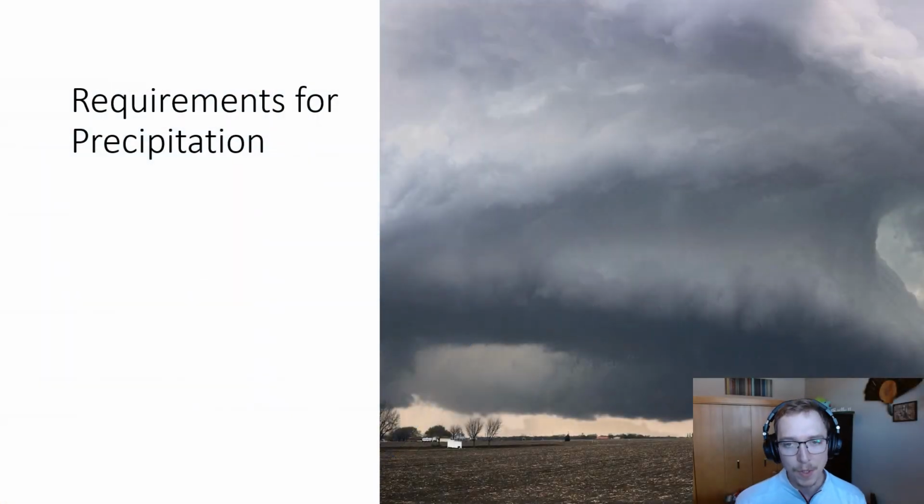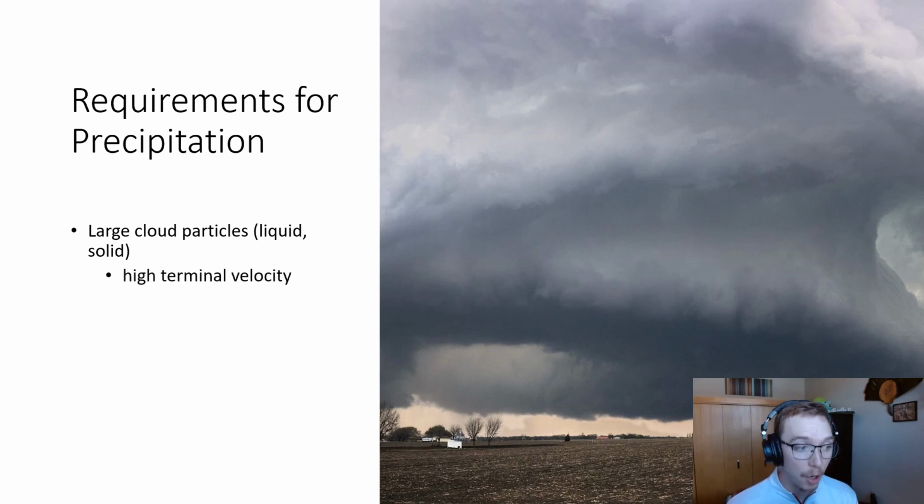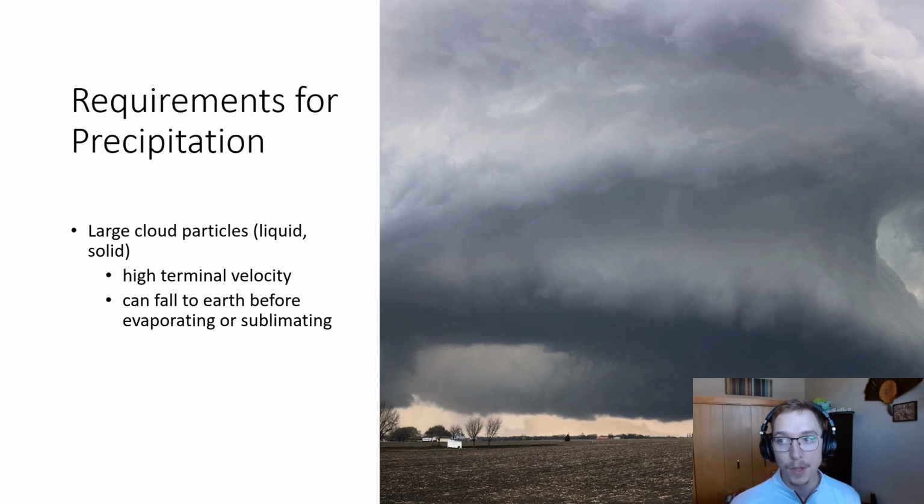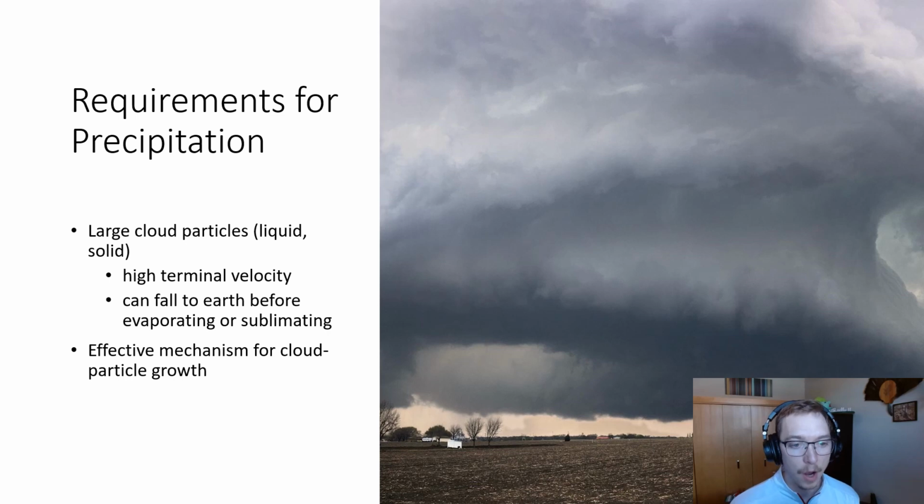Well, what do you need for precipitation? First off, large cloud particles, liquid or solid, whatever. High terminal velocity, so the ability to fall and not be held buoyant by different air masses or forces. The ability to fall to Earth before evaporating or sublimating. And an effective mechanism for cloud particle growth.